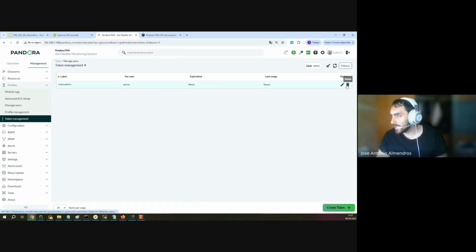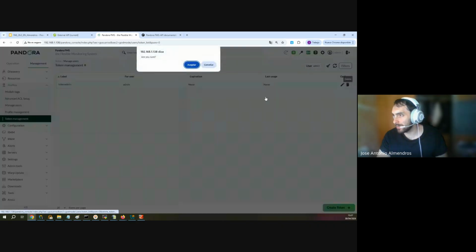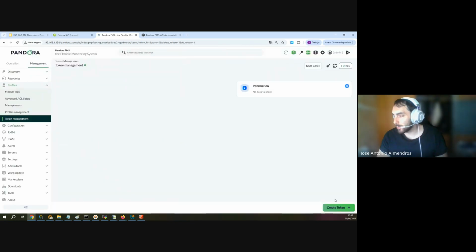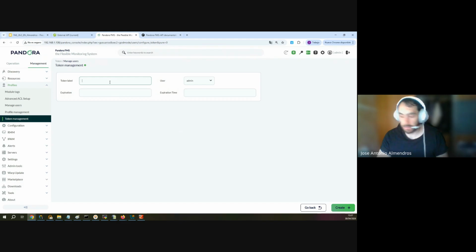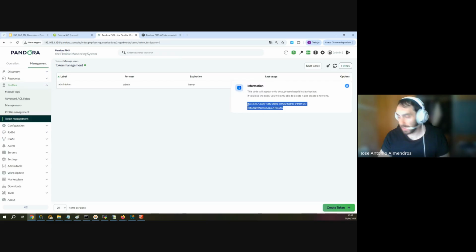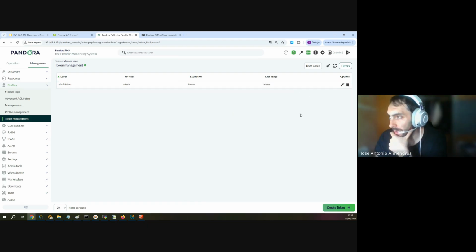In that case, I see that it appeared as information, and it should be a warning, not information. Label admin token. I see the token here, and it is the only time that I will see that token.